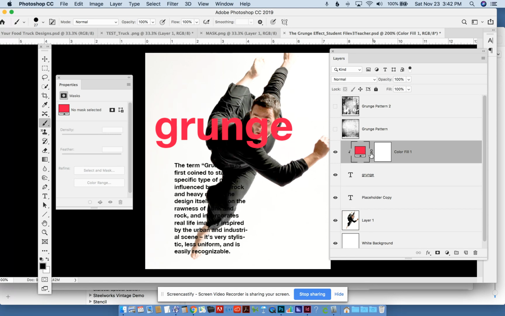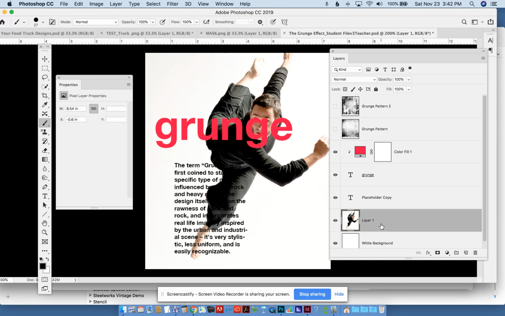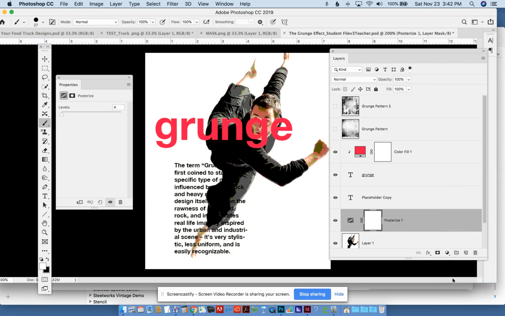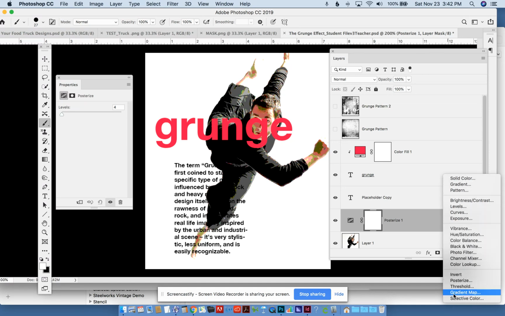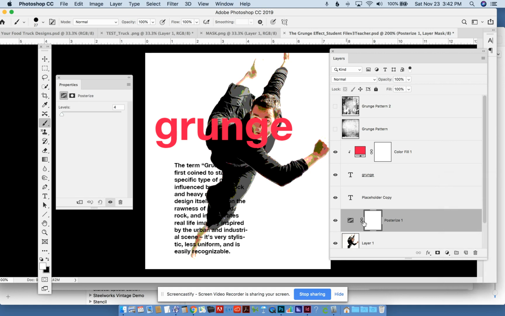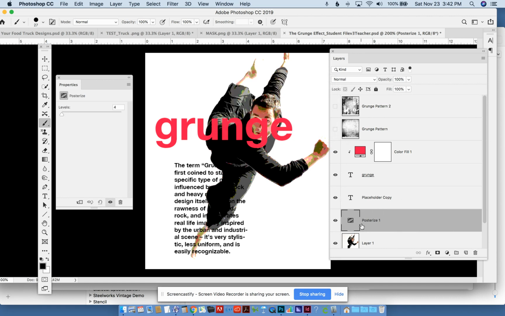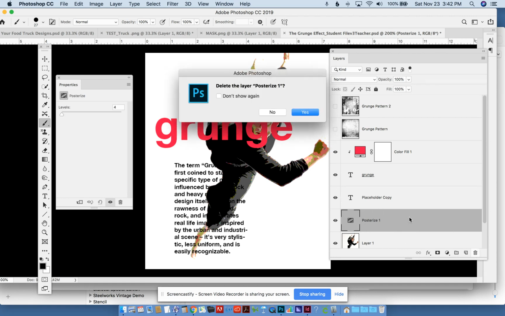So now I'm going to continue to do that. Maybe down here on this layer, I think I want to go with kind of a posterized look on this. I don't think I like that. Posterize isn't really a grunge effect, so I'm actually going to get rid of that. I'm going to delete that.